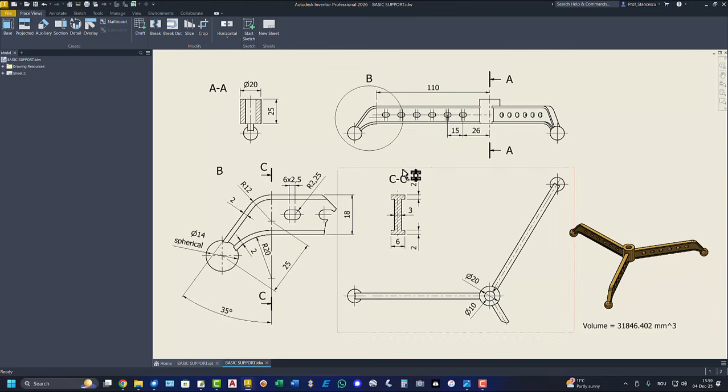Dimensions are all over 110, radius 12, radius 20, thickness of 2, dimension of 18, length of 25, angle of 35 degrees. 6 is the extrusion.